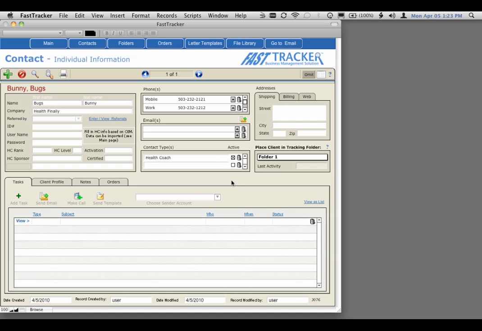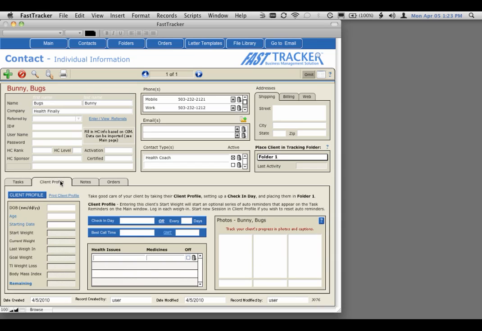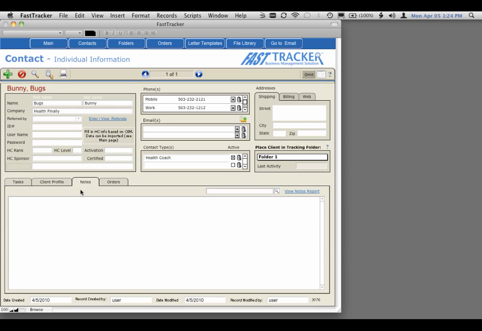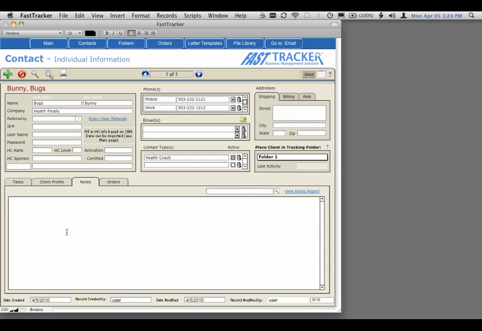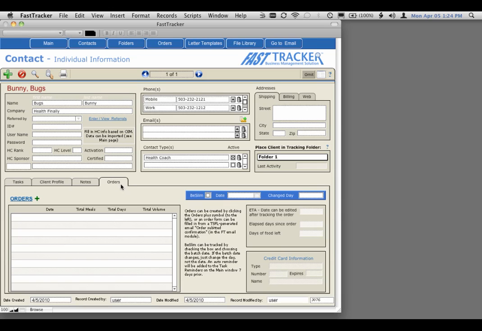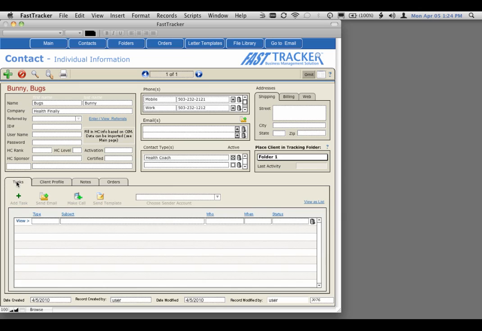The other thing you have for each contact is an area to keep track of task or action items. This is also a historical area to keep track of what has happened. You'll also have the ability to create a client profile, which we will go into in a different module. You can enter in notes for a client, so you can just have one giant note field where you can enter information in, and then you can find those notes and filter through it and have them highlighted for you as well. You can also track orders for each client. We'll be going into these in more detail in future modules. For right now, we're just going to look at task.